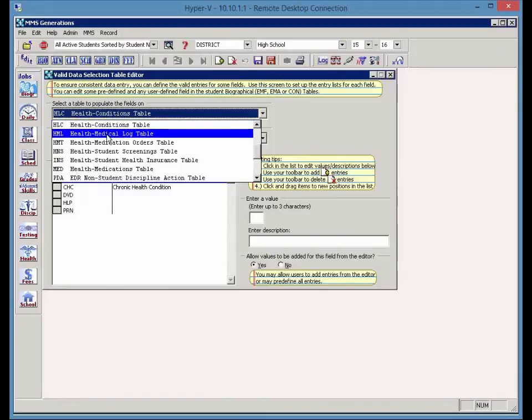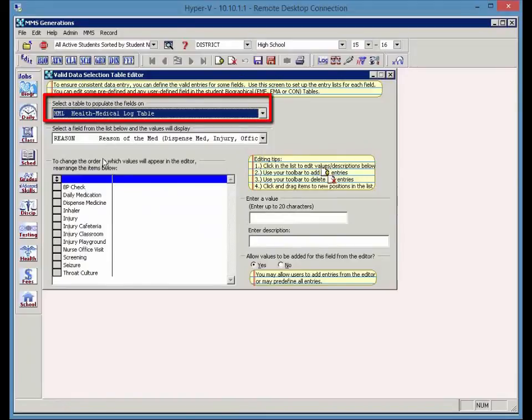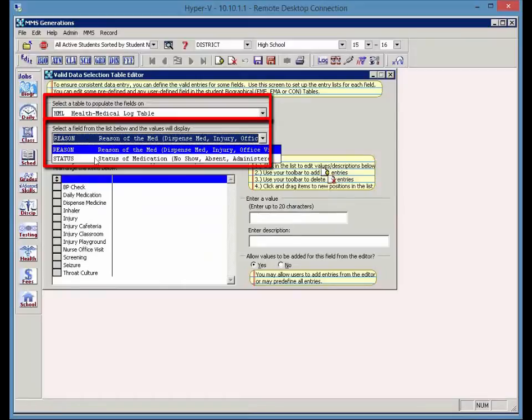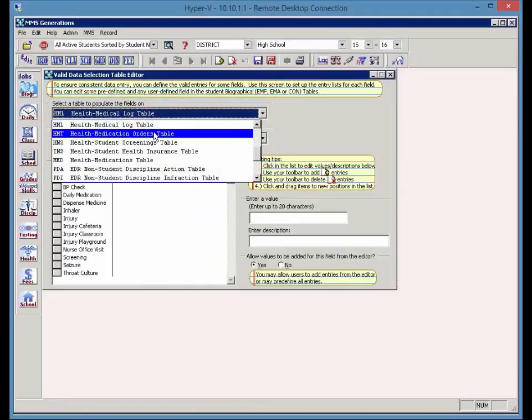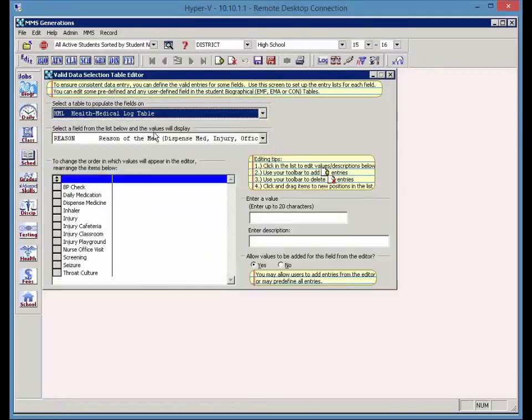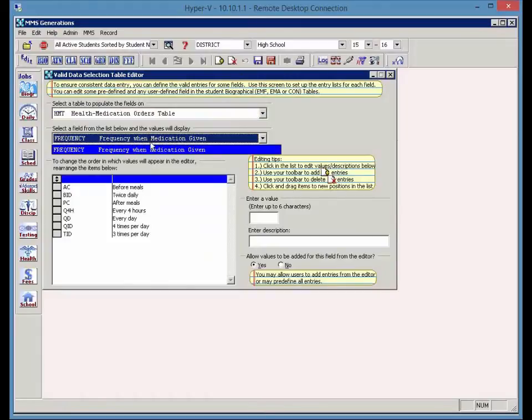I can also go into the medical log. So as they're coming into here, I can say the reason for dispensing the medication, the status of whether it was a no-show, absence, or administered. You can just come into your different tables and take a look at what's here and look at the different areas as to why you would want to change that. But by making it consistent, what's really good is as the students move between schools, the information means the same. And that makes it really handy.